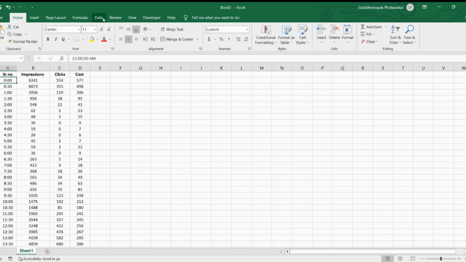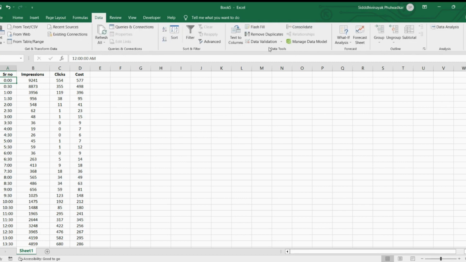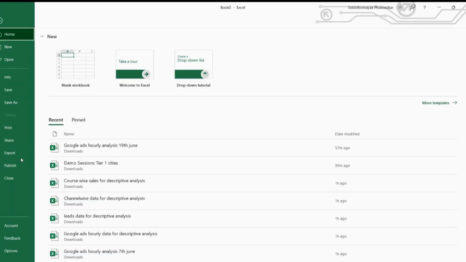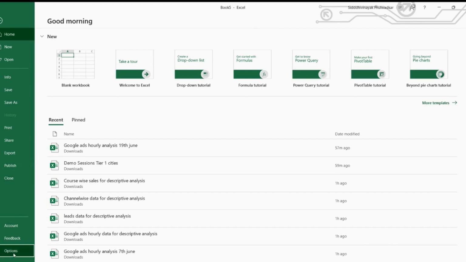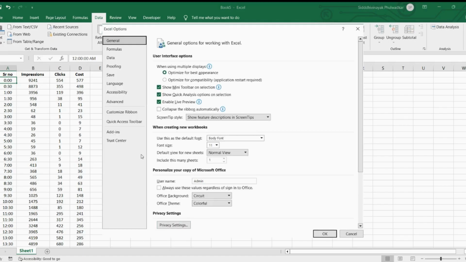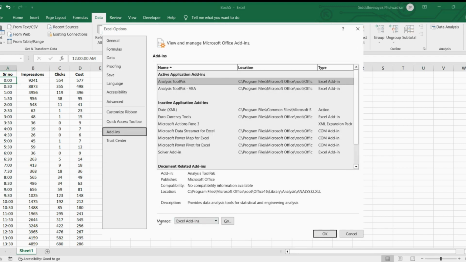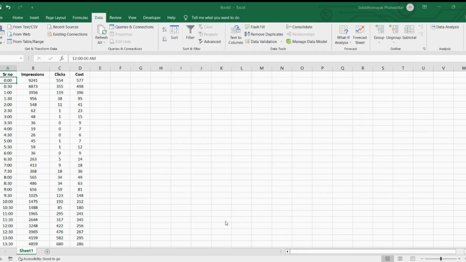You all have a data tab over here. In this data tab, at the rightmost part, you can see a button called data analysis. If you are not able to see this data analysis tool, you have to go to File, then Options, and a window will pop up. In this window, you have to click on Add-ins. Then click on Manage, and in the Manage option there is Excel Add-ins. Just click on Go.